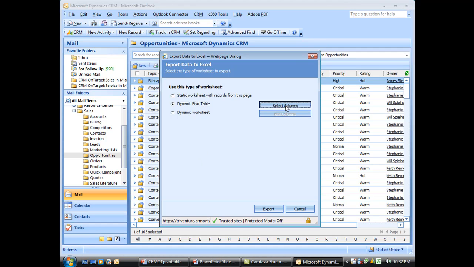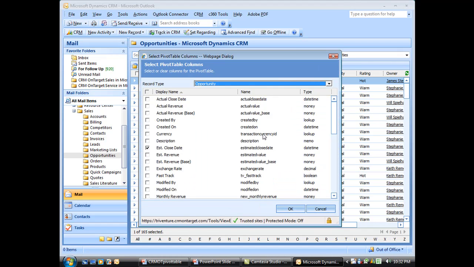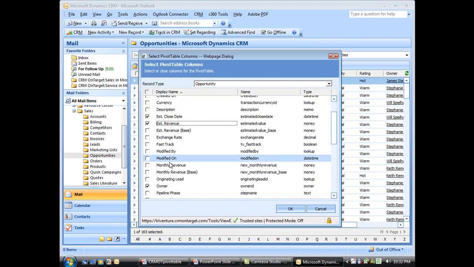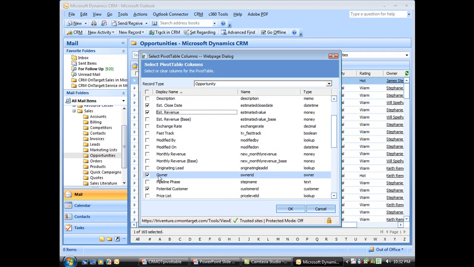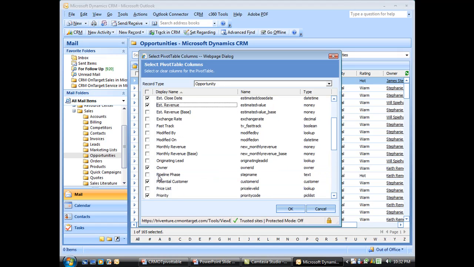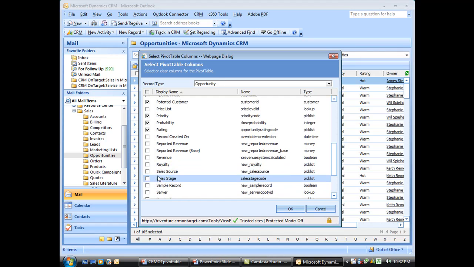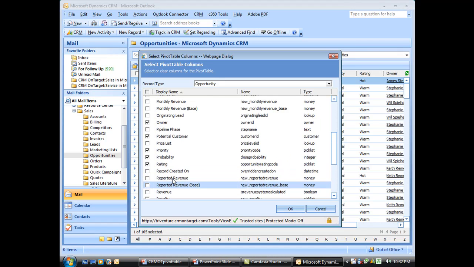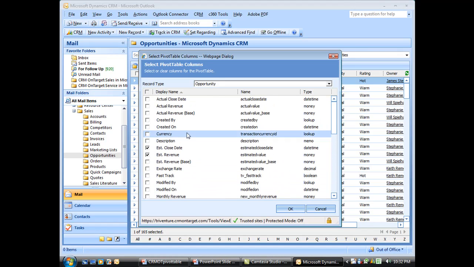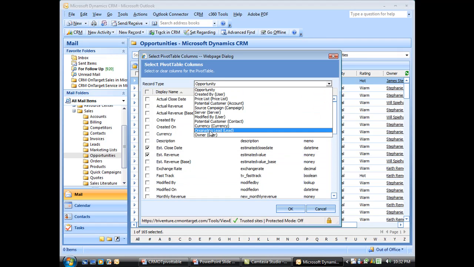I can select what columns I want to take over into Excel with me for analysis. For example, if we're going to build a sales pipeline report, we want estimated revenue. We want to know who the owner of those opportunities is within our system. These are the standard types of fields that we would want to take out into a pipeline report. Not only can I pull fields out of the opportunity entity in CRM, I can go out into any other related entity and pull fields.